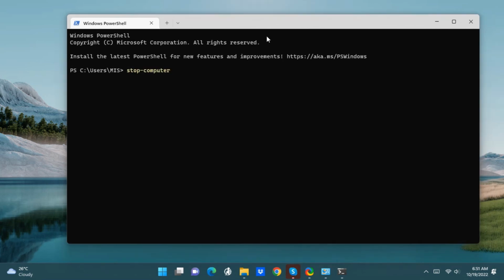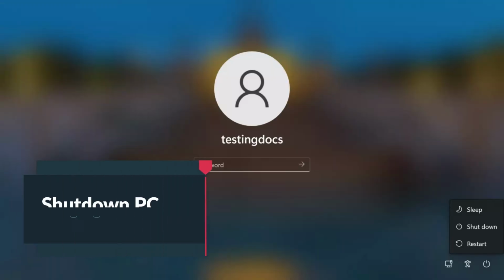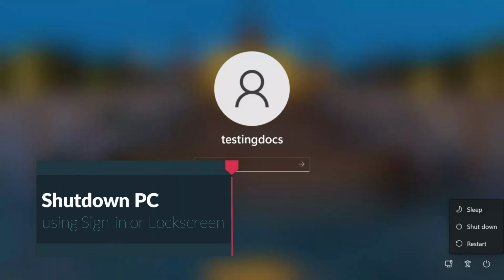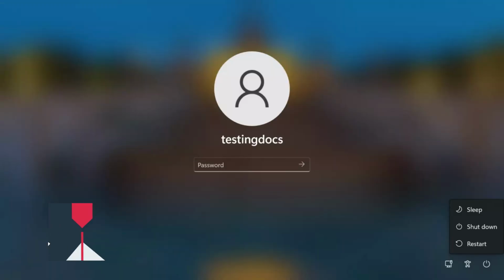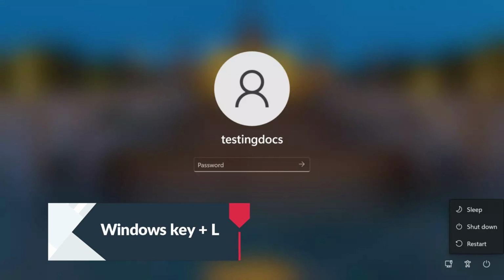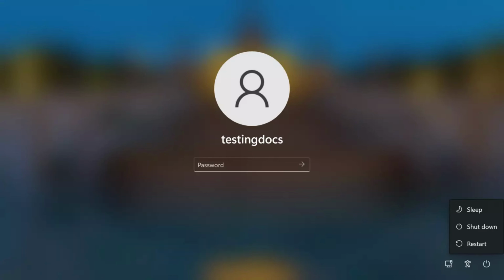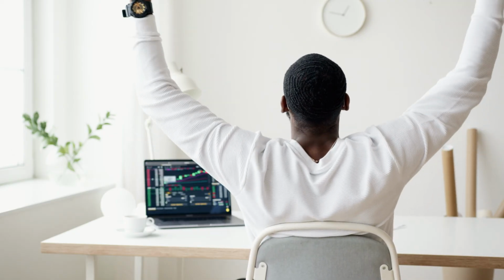Lastly, you can shut down your computer via the lock screen. The quickest way to lock your PC is by pressing the Windows key and the L key simultaneously. You will then find the power icon on the lower right-hand corner of the screen. That's it! Those were the 7 methods on how to shut down Windows 11.